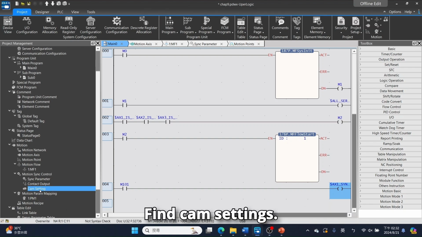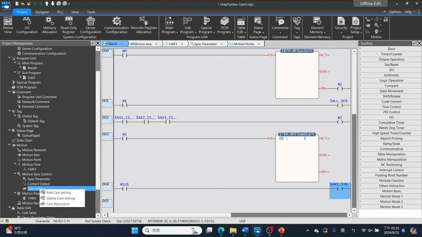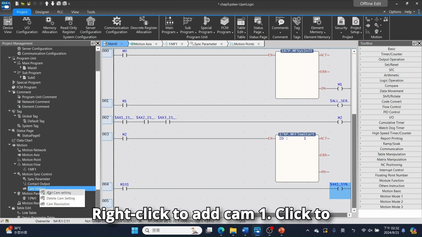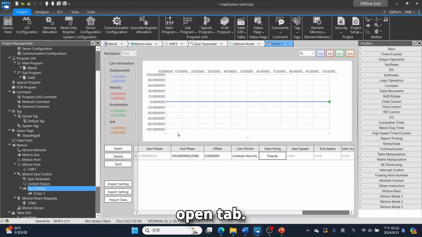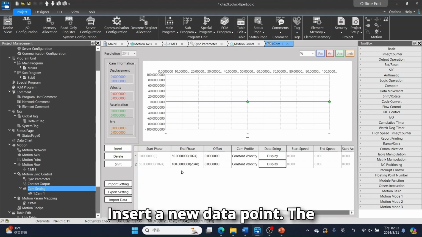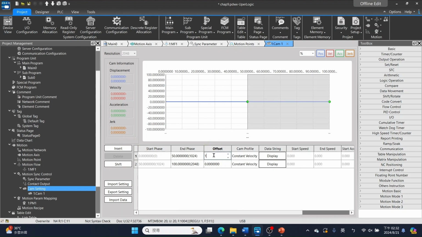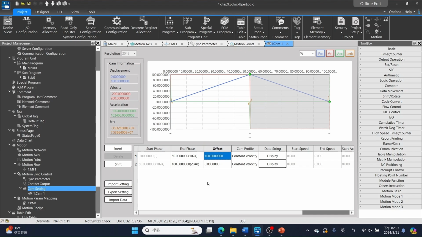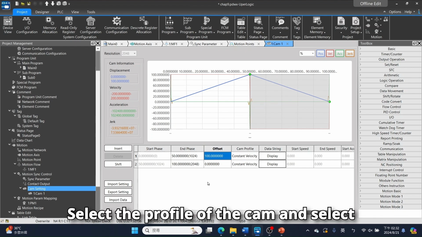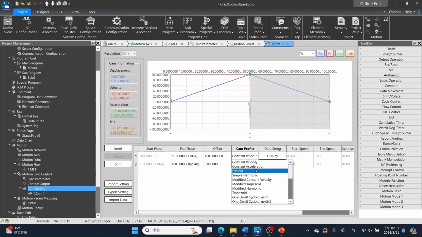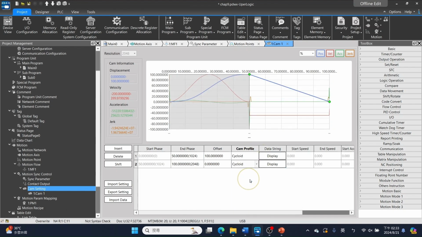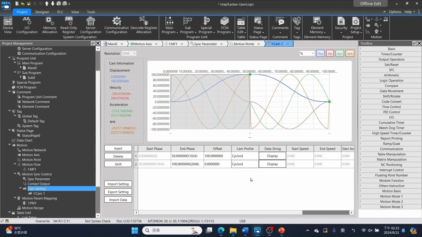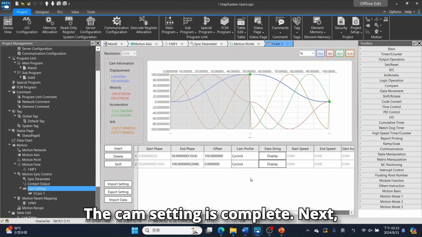Find cam settings. Right-click to add cam 1. Click to open tab. Insert a new data point. The offset of the first row is set to 100%. Select the profile of the cam and select cycloid. The cam setting is complete.